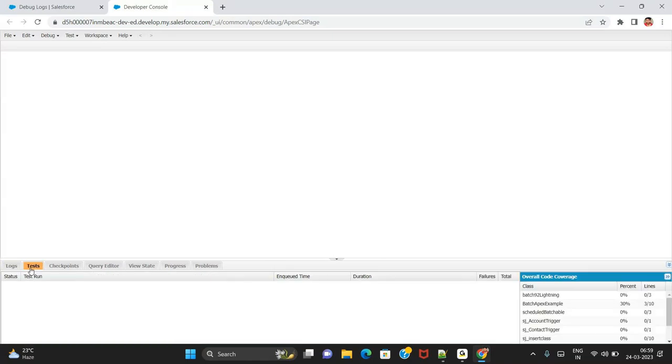Tests. What is the use of this tests tab? You can see these are all my Apex classes. For these Apex classes or Apex triggers, I have to write the test classes. Why do we write the test classes? I have written the logic in the code part, the Apex classes. I know it is working, I have tested it. But how will the developer console understand whether it is working or not? If you write code in a test class and pass some test data into the particular logic, then it will understand the logic is working fine. So for that, we have to write the test classes.